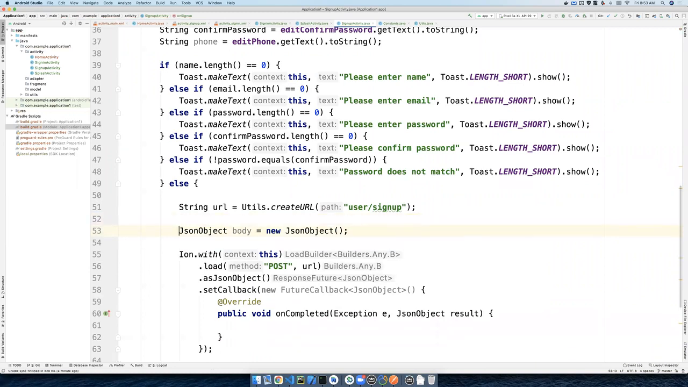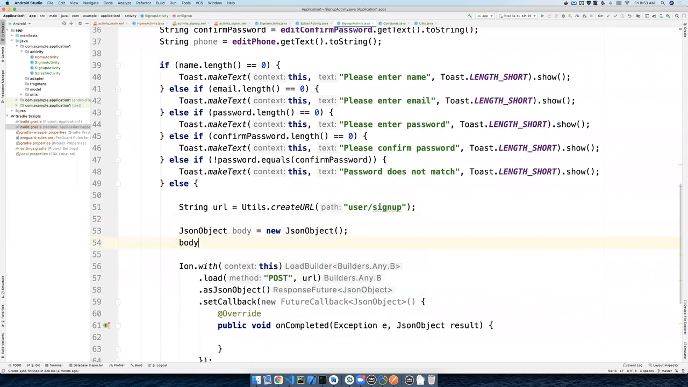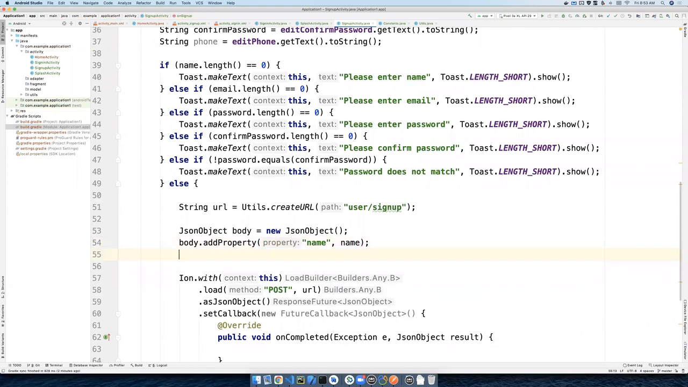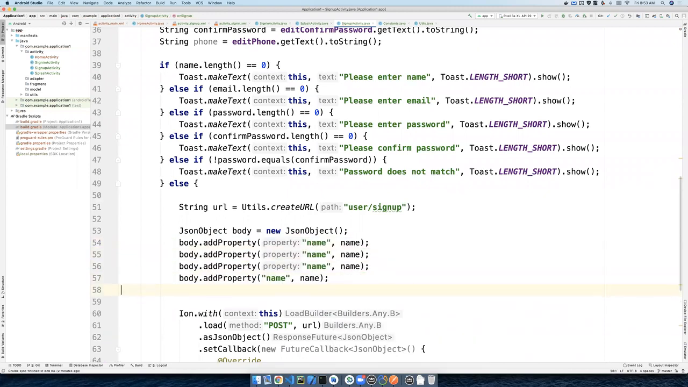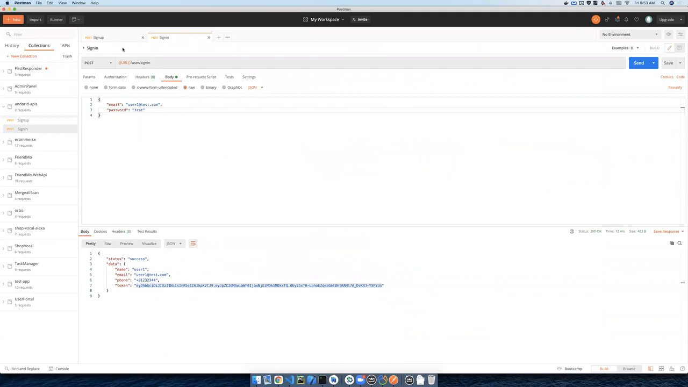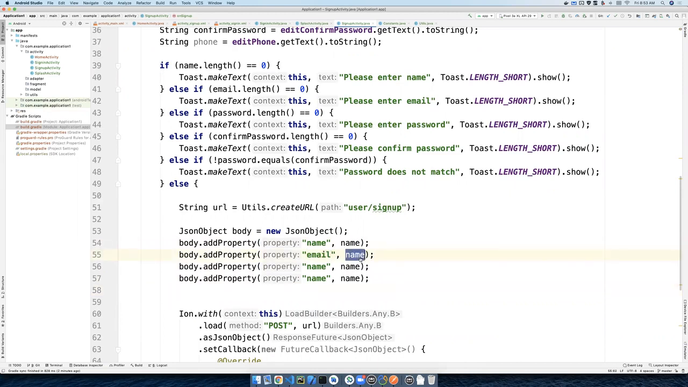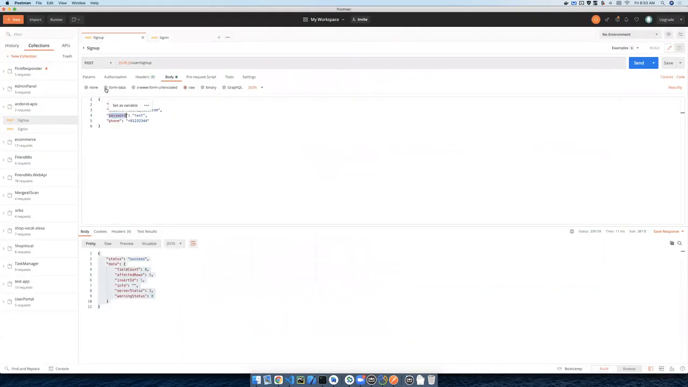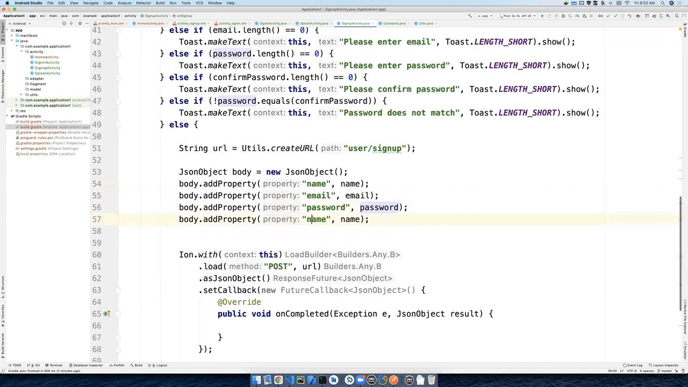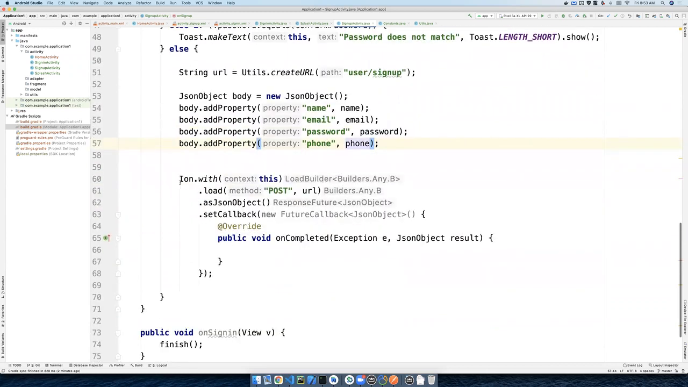Now, what are the different things that you want to pass? I want to pass 4 things, right? So body.addProperty, the property would be name, and I will pass the name here. Whatever data you are passing from Postman, if I go back to Postman, this is what we are passing: name, email, password, and phone number. This is exactly what we have to pass here, so that the user will enter the data and that data will be sent to the server. That's how we are going to do it. This is the way we call Ion.with, load, addJsonObject, and setCallback to the FutureCallback.